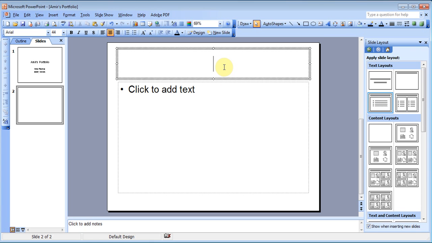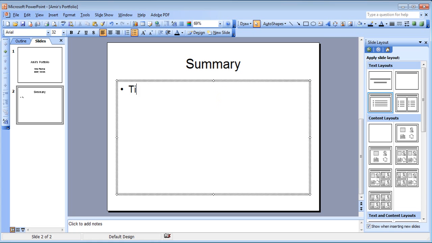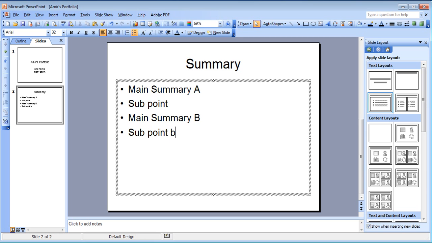And I'll just put a title here, and I'll just say summary, and then I can start typing things. So I'll just say summary A. And then under this main summary I want to put a sub point. Okay, and this will be summary B, subpoint B.1, and subpoint B.2.